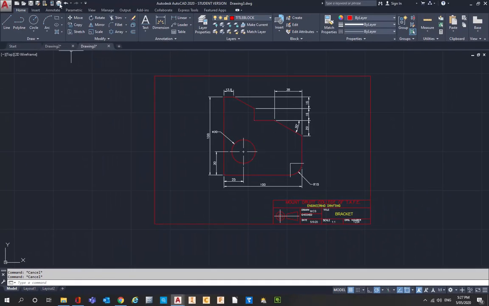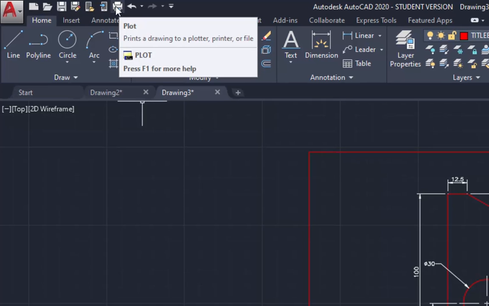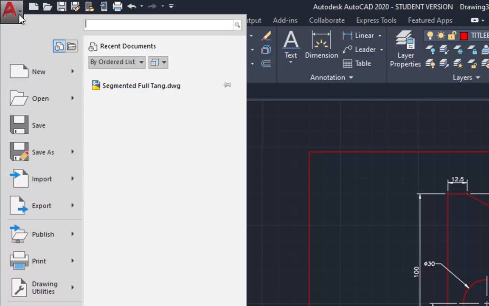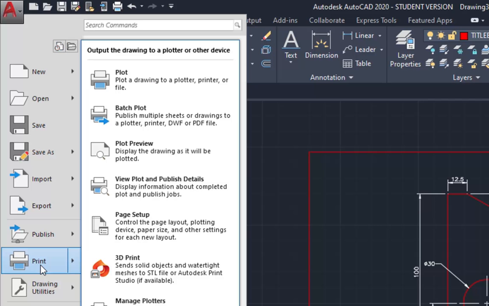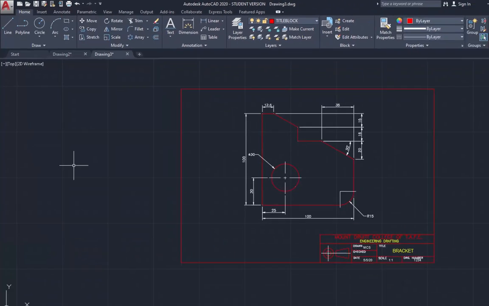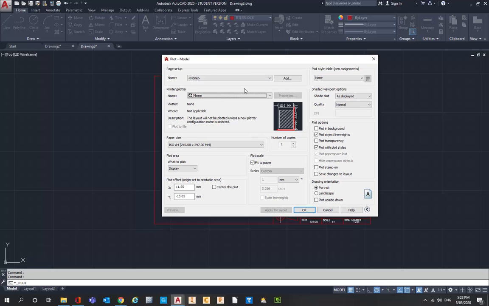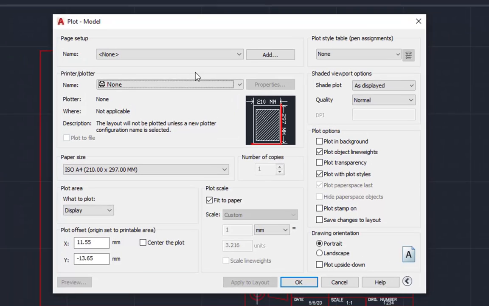You can also come up here to the quick access toolbar. If it's been set up properly, you'll be able to access the plot command by left clicking that there, or under the big A, the application button at the very top left hand corner, you can come down to that and select print. You can just click on print, that'll do a normal plot. You've also got a number of different options there as well, but just the normal print. So if we activate that, the next thing we see is our plot dialog box.